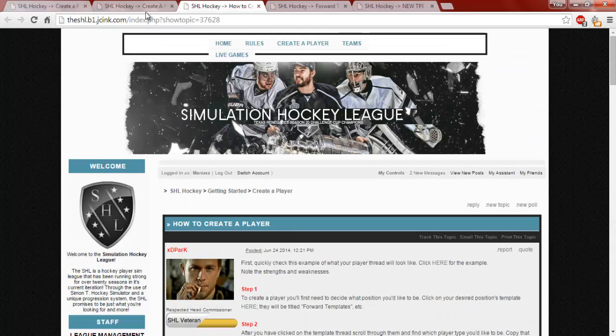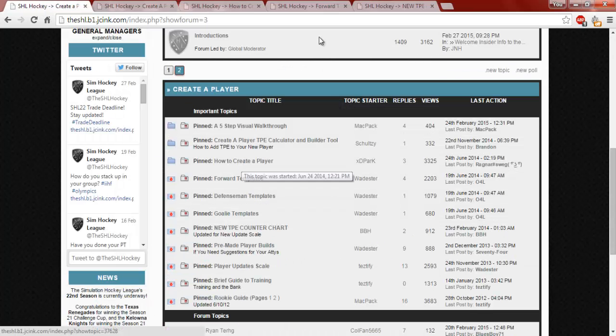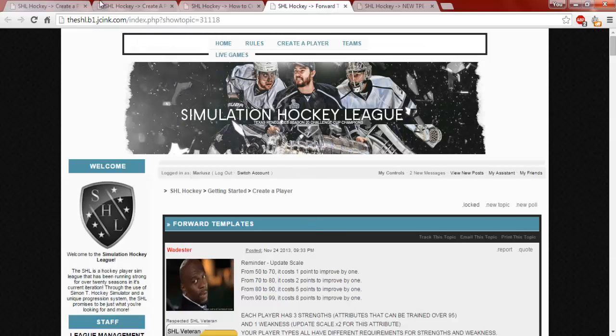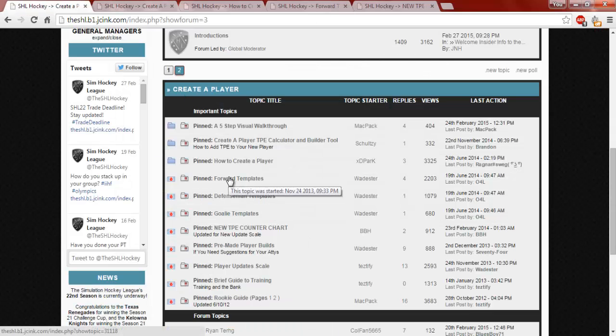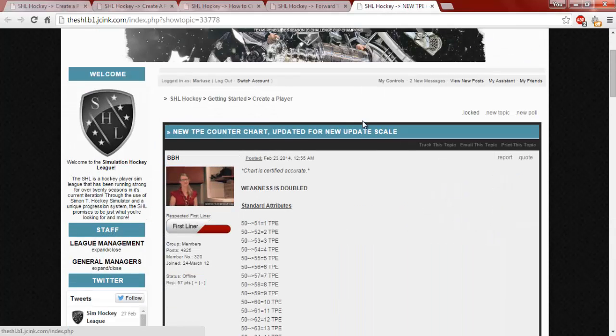The how to create a player, which is right here. The forward template, because that's what we're going to choose for this tutorial anyways. If you want to be a defenseman or goalie, go ahead, you just click that one. And then there's the new TPE scale. TPE stands for total points earned. If you've ever played the NHL video game series, think of them as those attribute points.